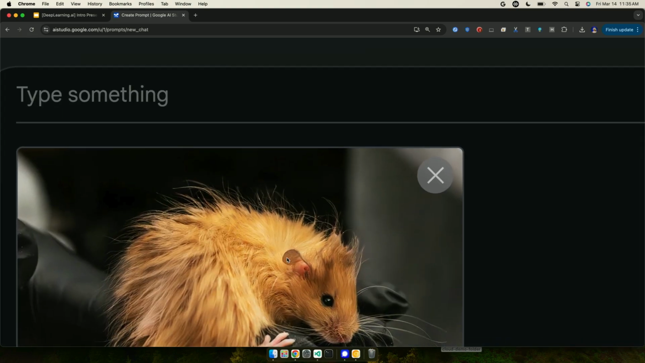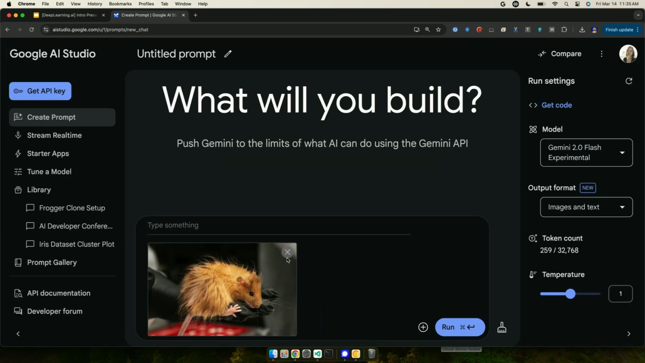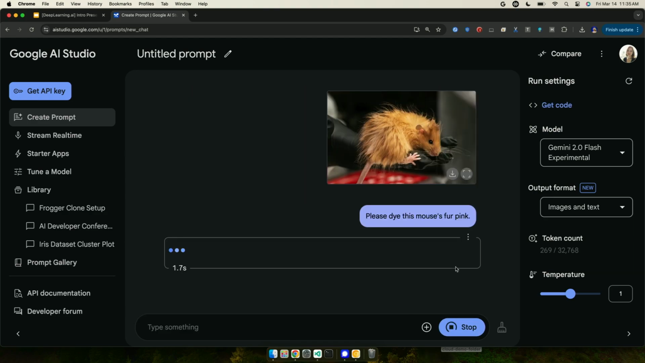And I feel really sorry for this mouse in the sense that he looks so AI generated. It must be a very sad thing to go through life with everyone thinking that you look a little bit like something that was generated by a large language model. But what I'm going to ask is, please dye this mouse's fur pink and ask Gemini to help with this.